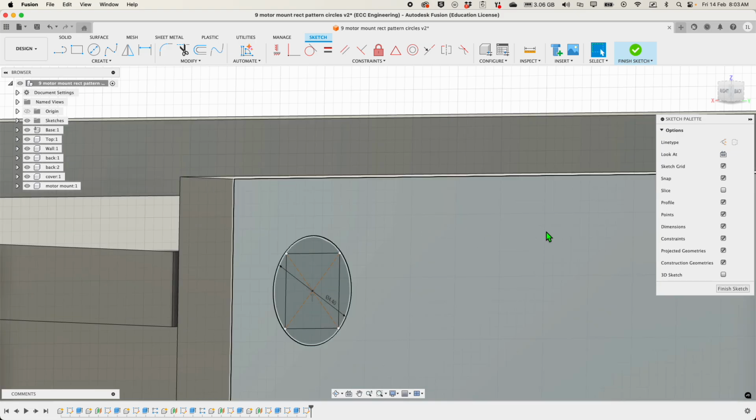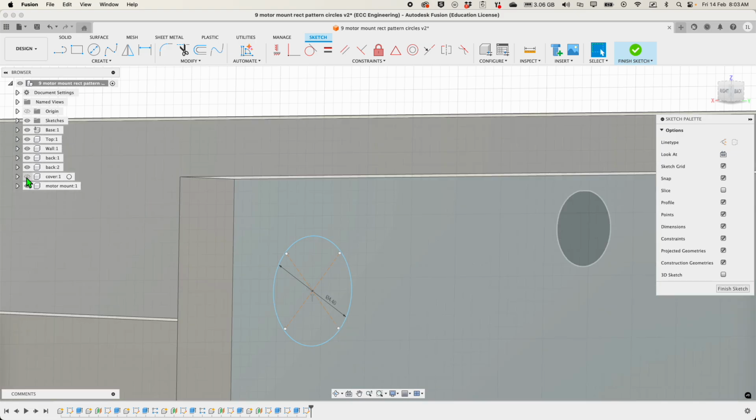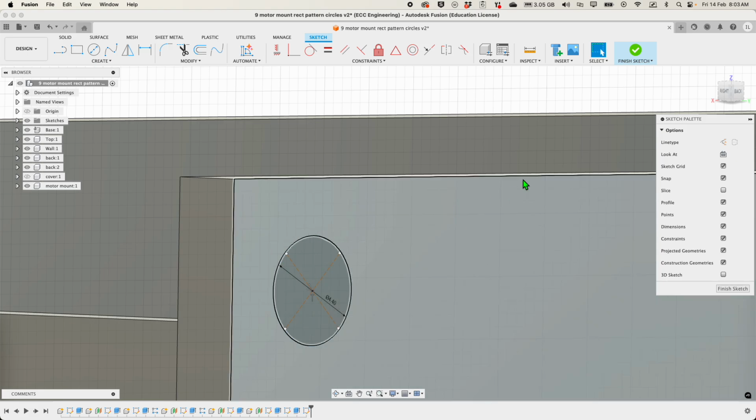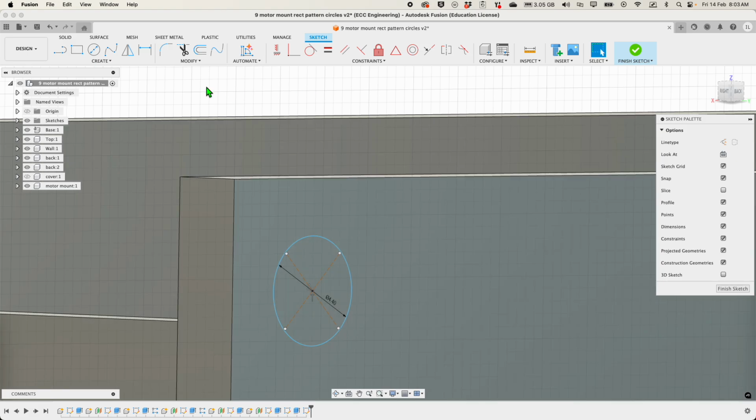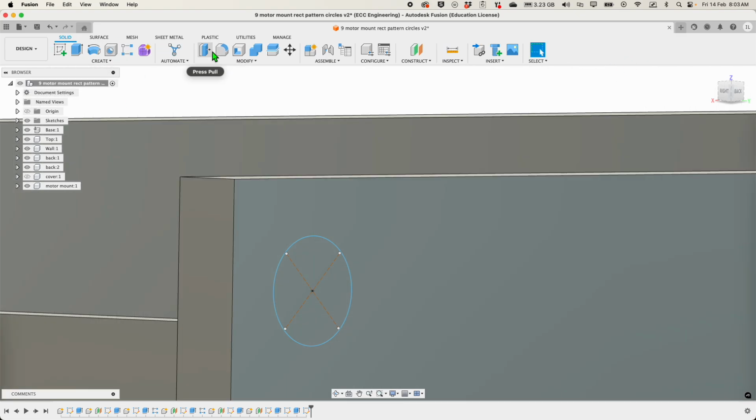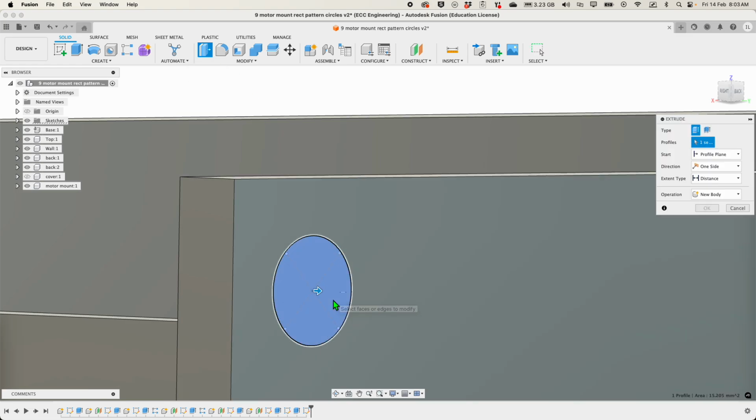Okay, so let's again turn off the cover, just making sure I'm not going to cut into that. Let's do a press pull. Where's my press pull? Oh, I've got to finish the sketch first, that's why. Press pull and click on that.